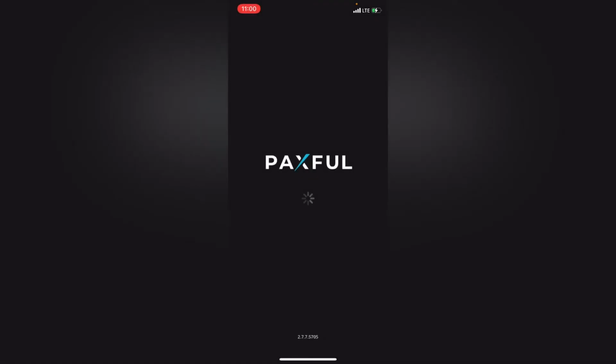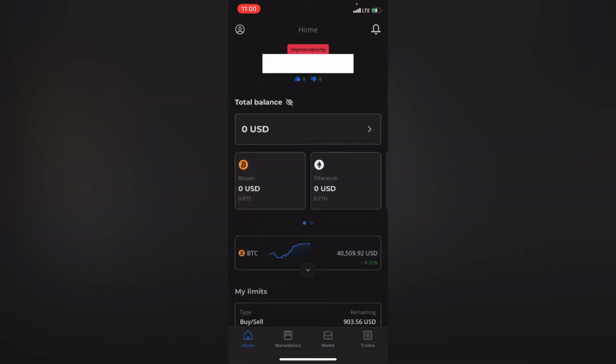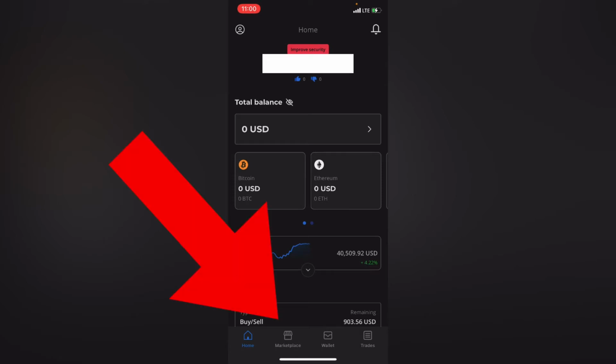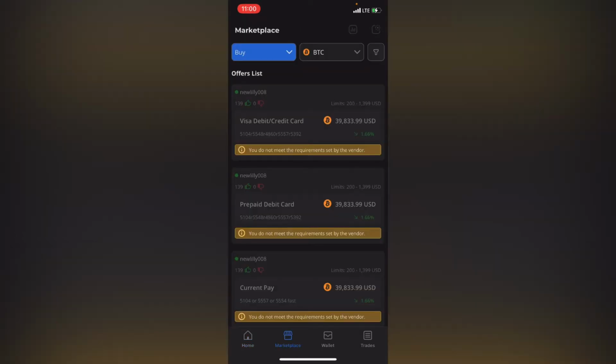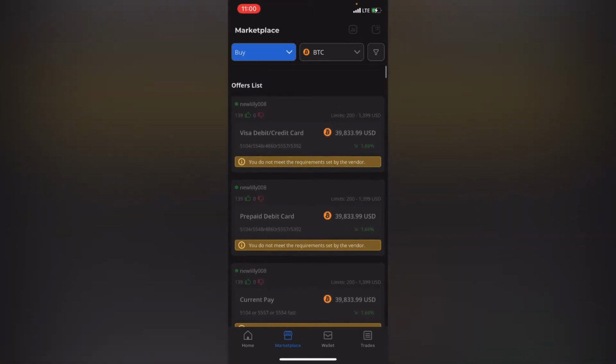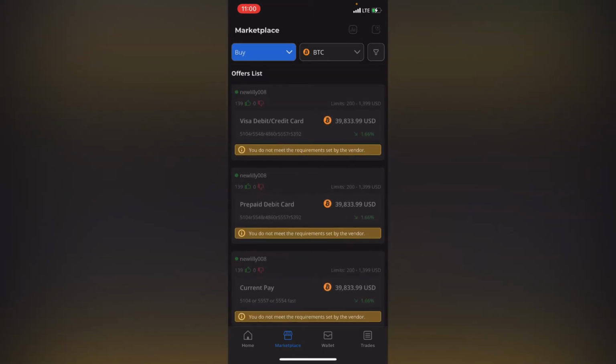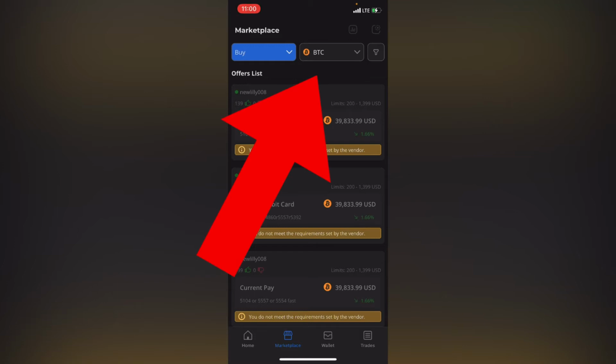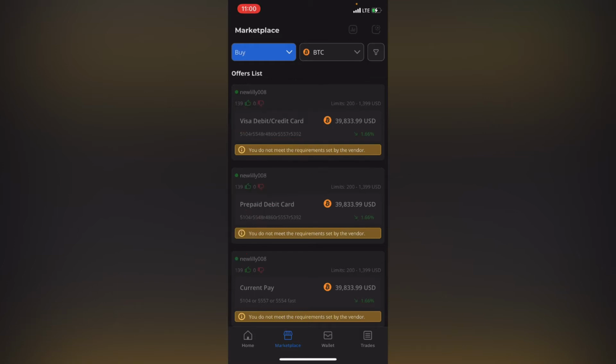So I'll open my application and wait for it to load. Okay, so that's how the dashboard looks. So now where you want to go is you click on Marketplace, and then you should have this display. So already the cryptocurrency that we want to buy is Bitcoin, which is already there for us by default.